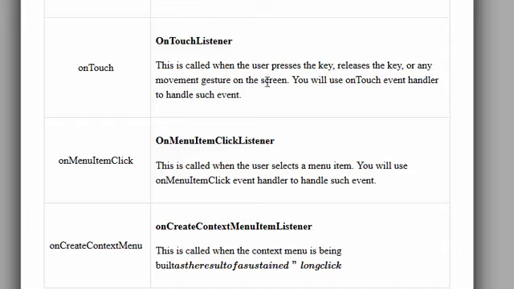The last one is on create context menu. This is called when the context menu is being built. When you want to create a menu, you have to call this method for creating a menu. So here are all the methods present in the event listener class. When you extend your class from event listener, you have to override all these methods. I hope this is clear.